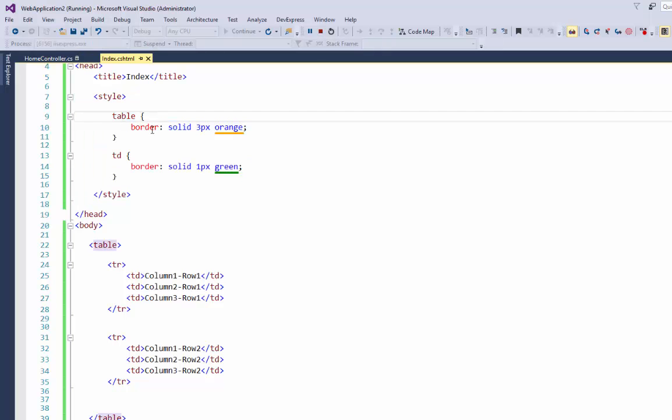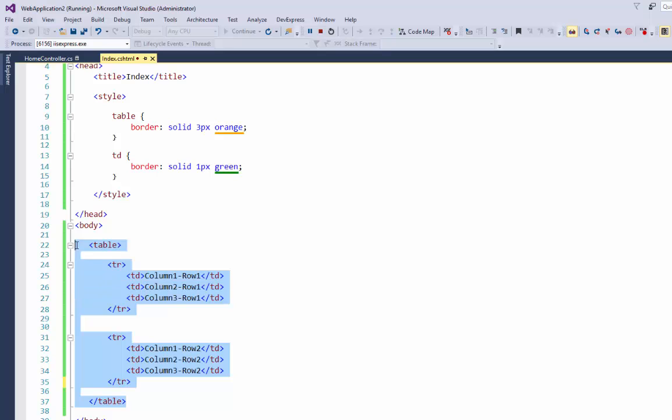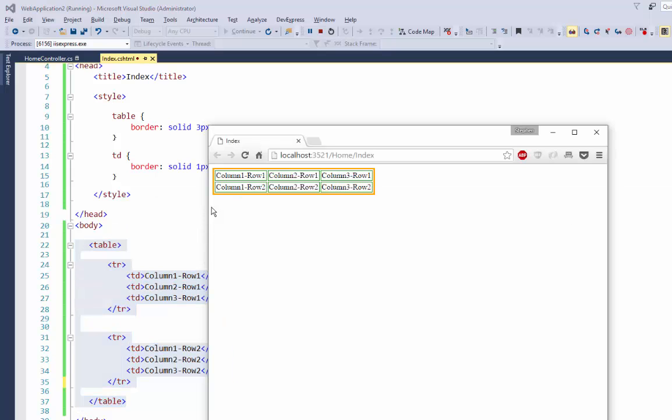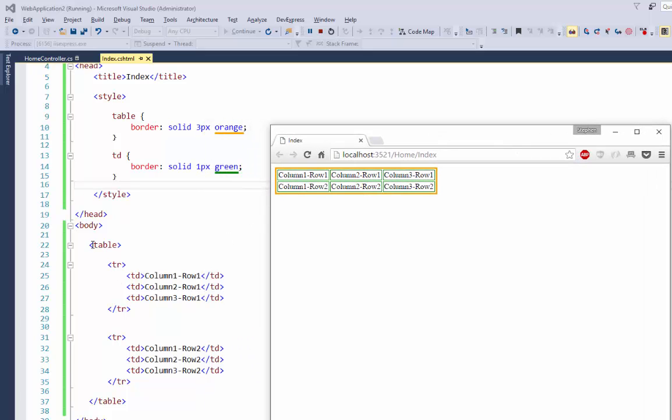But I'm just saying a table should have a 3 pixel border that's solid, and it's going to be colored orange. And again, this isn't a video over styling, so that's not really the representation. But it's a video over the table tag. So I have a table with 2 rows, 3 columns, and if I save this and refresh it, you can clearly see I have still 1 table wrapped in orange with 2 rows, 3 columns or 3 cells. And you can see, looking at the HTML, what it took to make that.